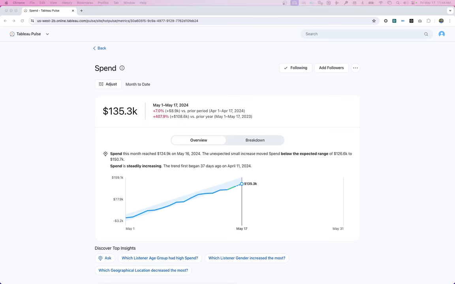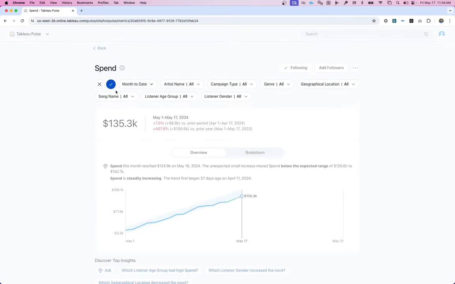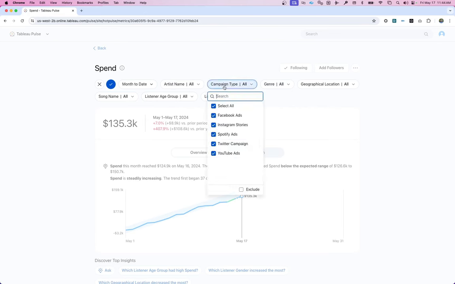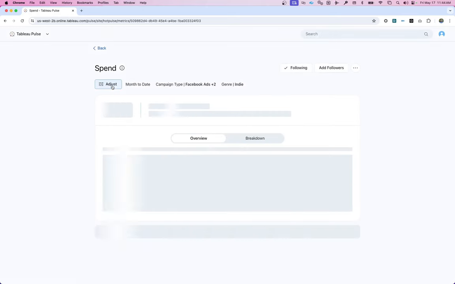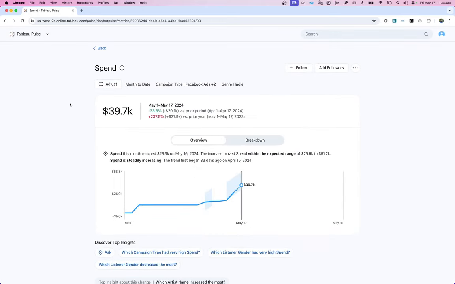Now that I've created the spend metric, let's make an adjustment so that I can see spend sliced or filtered in a little bit of a different way, yet still follow and keep track of it so that I can have that delivered to my inbox or my Slack, and then also be able to look into the details of my specific adjustment and ask very specific questions. So what I can do is click on the adjust button, and let's say I wanted to only take a look at my Facebook, Instagram, and Twitter campaigns within the indie genre. I'm specifically interested in how much I'm spending in indie and across the most popular social media platforms.